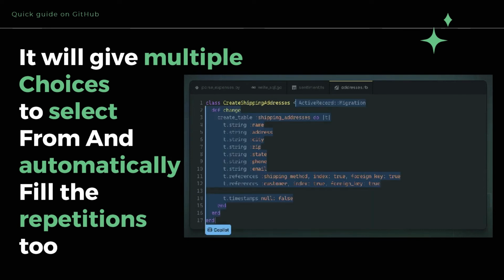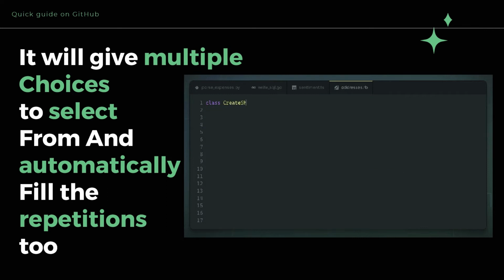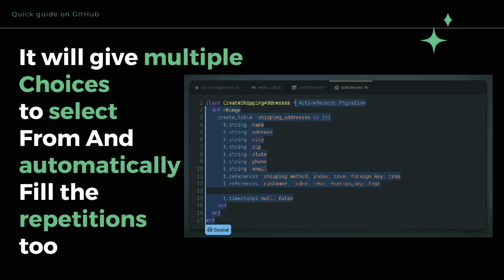Most of us are always bored to write the repetitions which we face in code, because we need to either copy, paste and then change. Copilot can fill that in for you too.